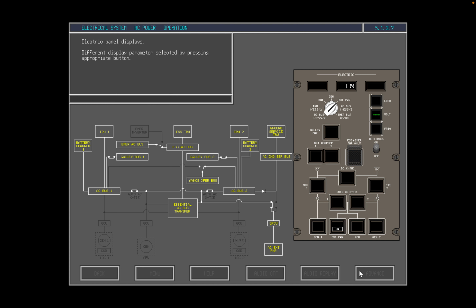A different display parameter for external power may be selected by pressing the appropriate display button. Now display the external power frequency. With external power selected and the frequency display button depressed, the center display now indicates the external power frequency.